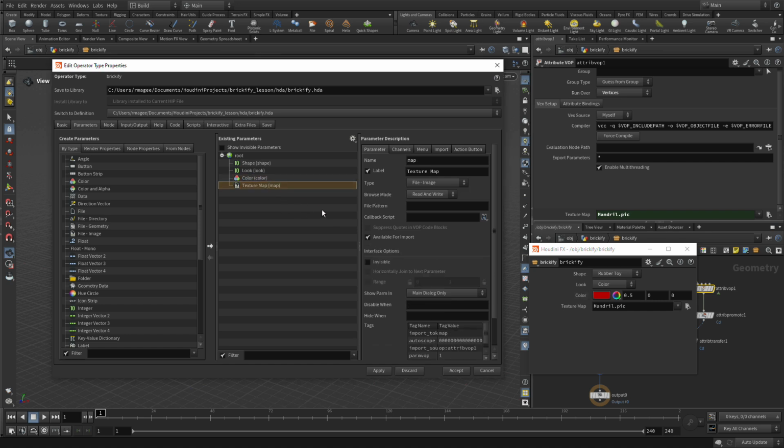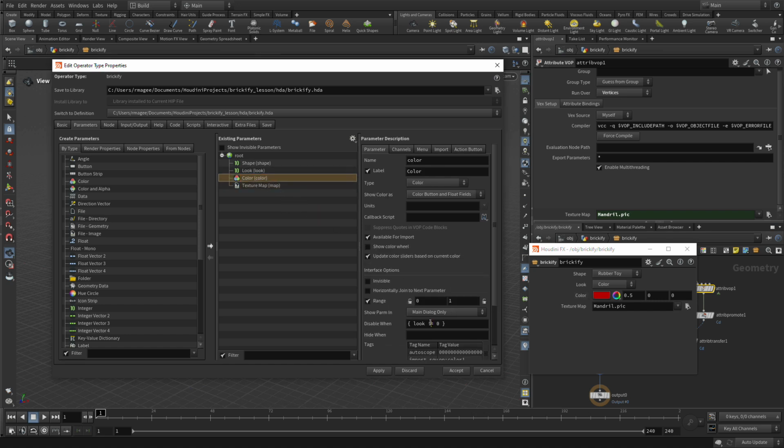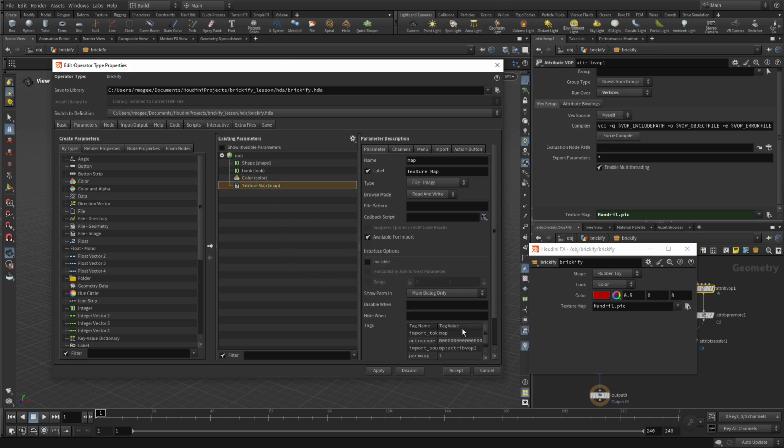Now similarly, we can do the opposite with the other one. So we can go Control C, go to here, Control V, and say when it's not 1, then we're good to go. And apply. So when it's color, we can't assign a texture map. When it's texture map, we can't change the color. So you have control over these kinds of interface elements while you're working with the asset.